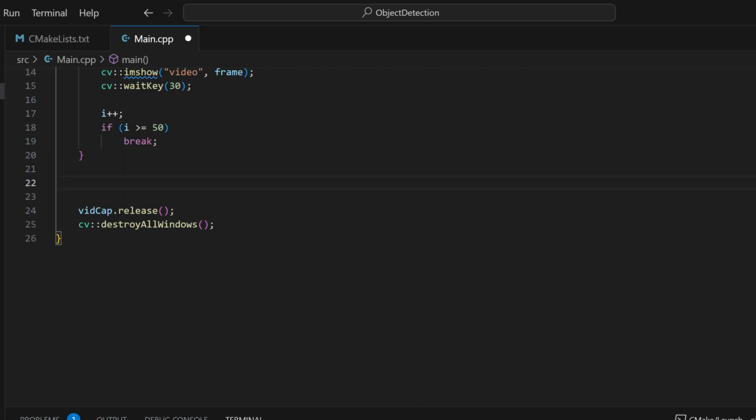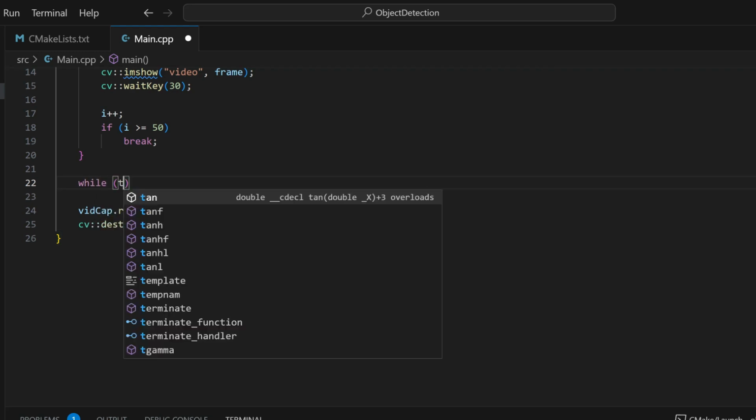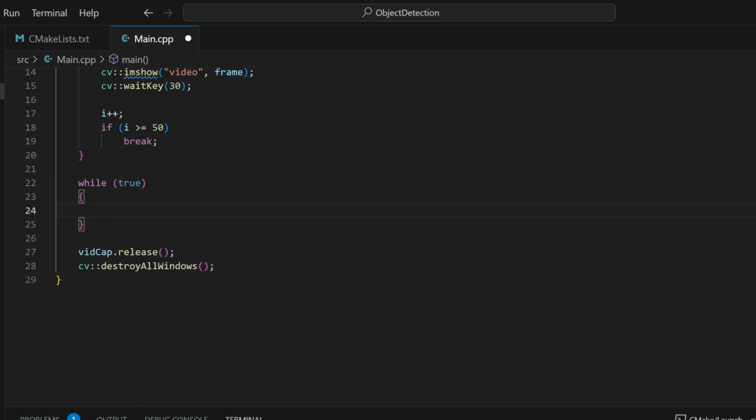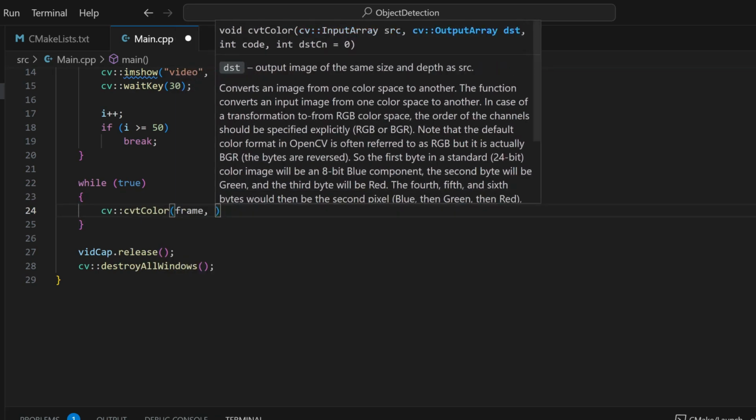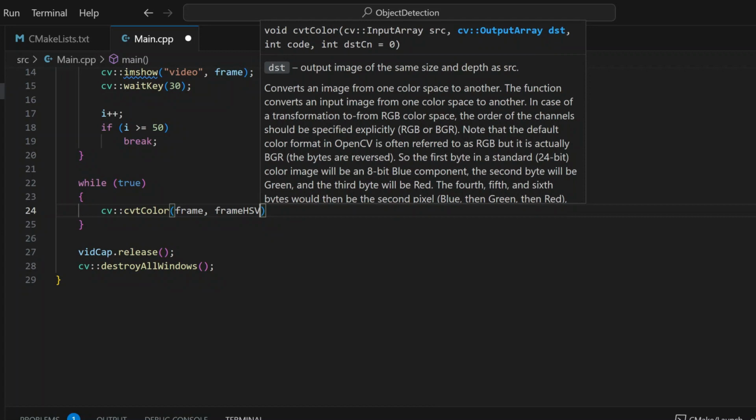Now that we can read and show our video frames, let's see how to convert their color space from RGB to HSV. Using the cvtColor function, we can do this conversion and save the converted image in a new variable.